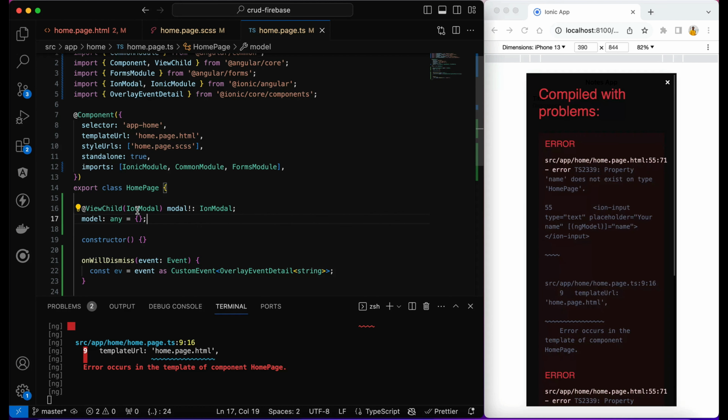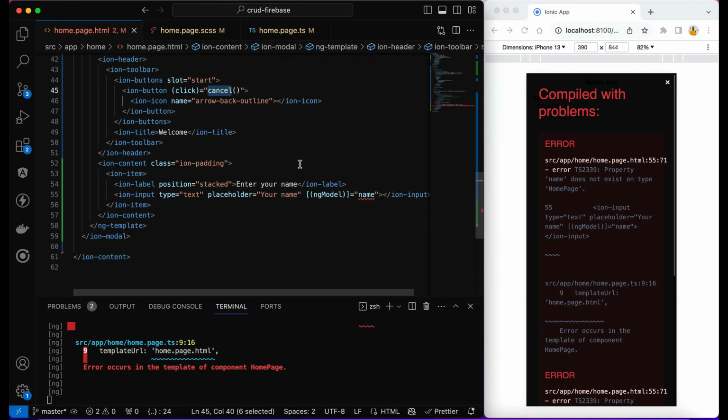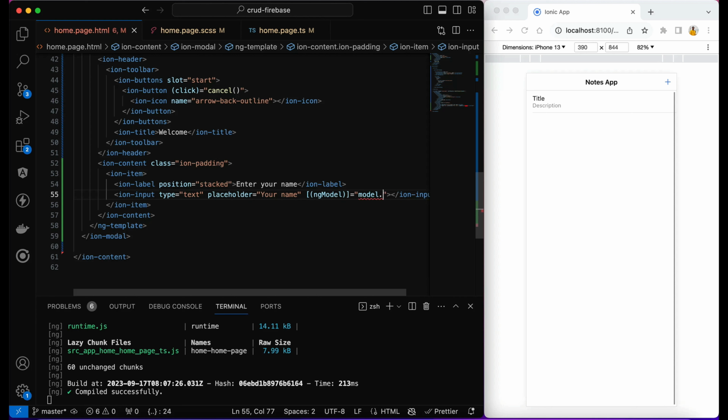Okay, and I'm just defining it to be an empty object. So what I am going to do here is, for this particular name, I'm going to use model dot title. Okay, and enter title. Let me have that. In the placeholder, what am I going to do? Let me pass. Okay, I think I have another option here.